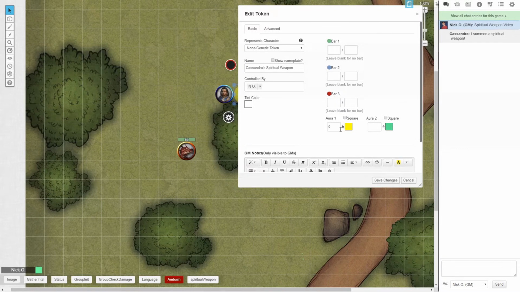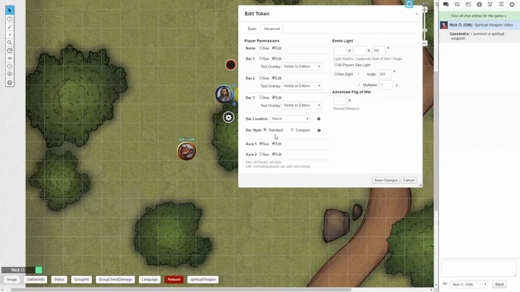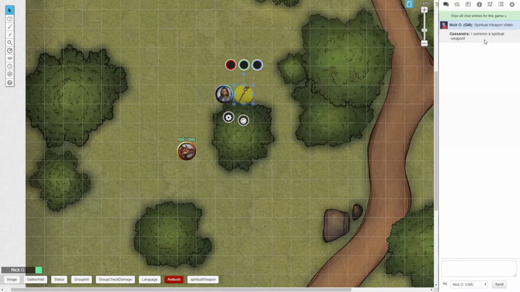It'll have an aura around it, and that aura will be visible to all players. We'll also put a note in the chat box, and we will give a nice burst of holy energy as the weapon comes into existence.